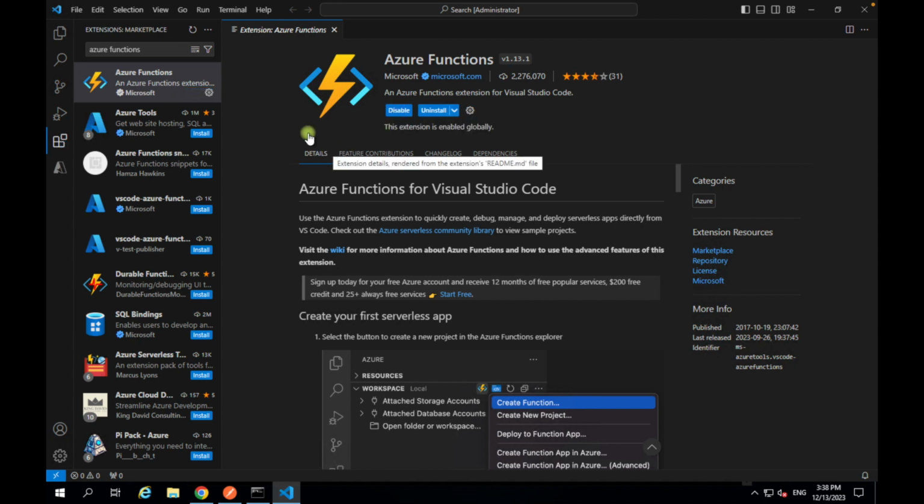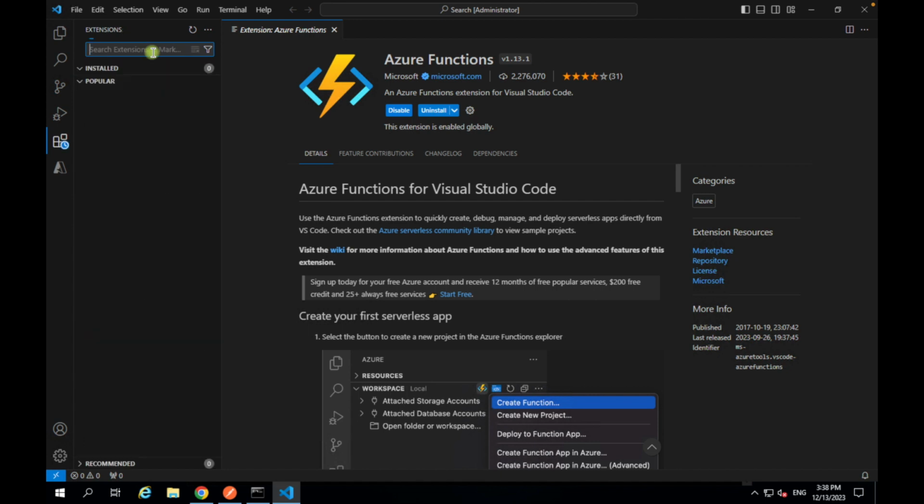All right, so this is done. There are a couple of other extensions that you can install if you would like to format your code. There are other extensions for that, but I'm not going to do anything for now.